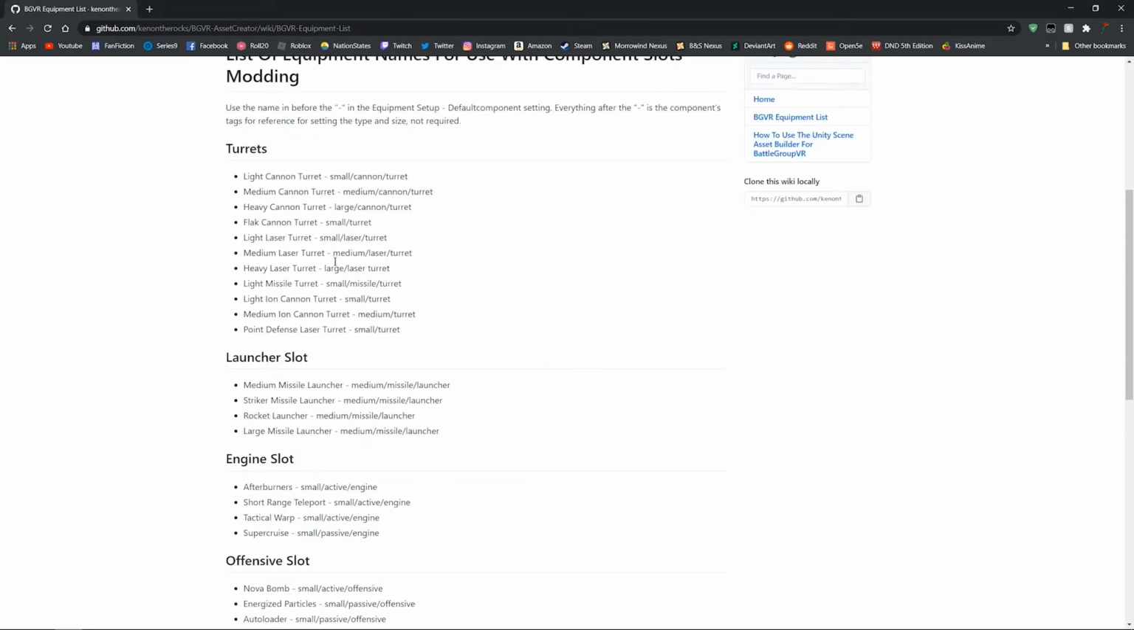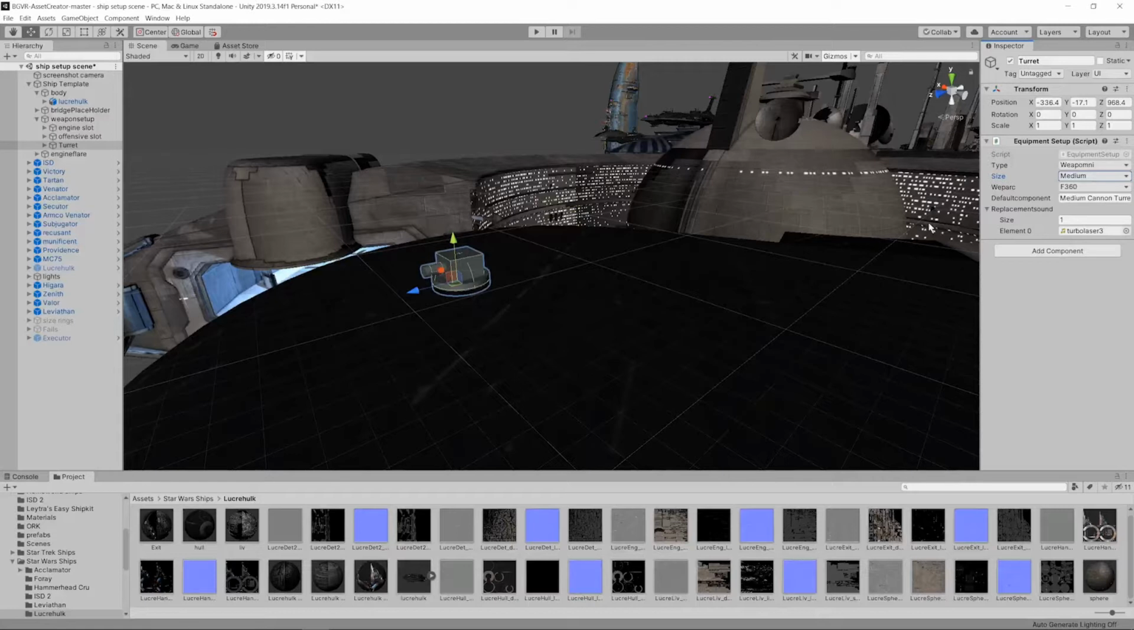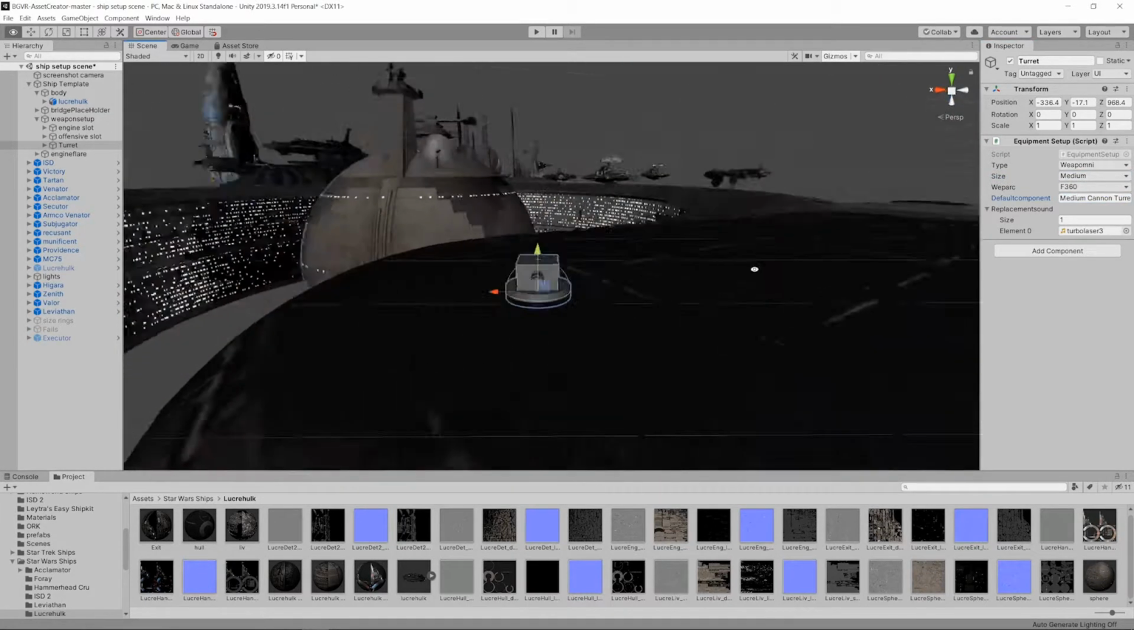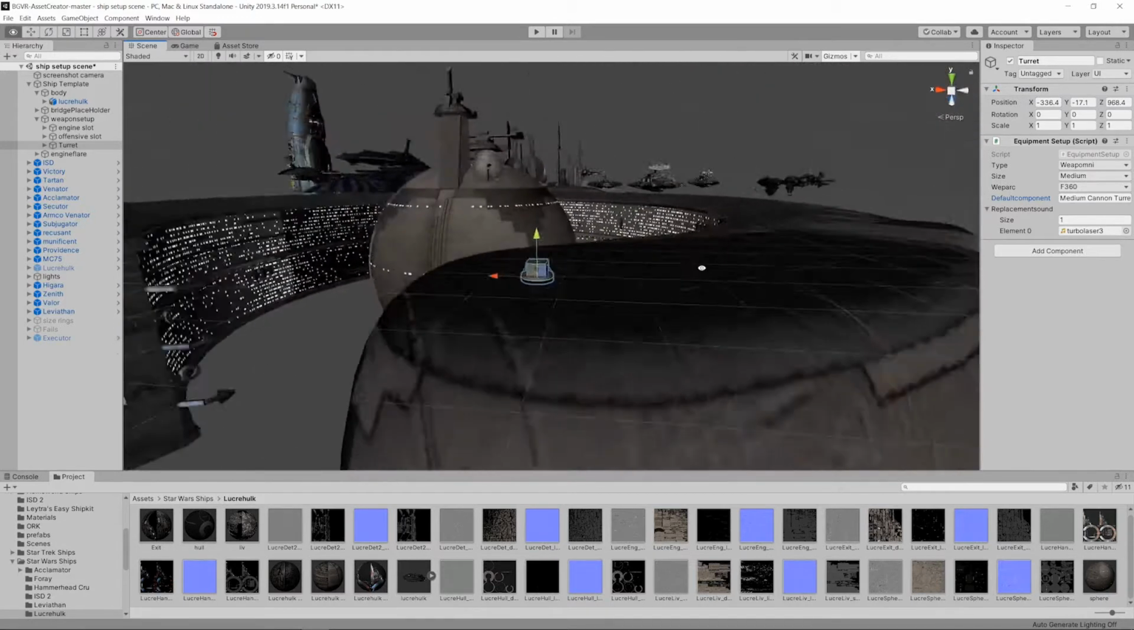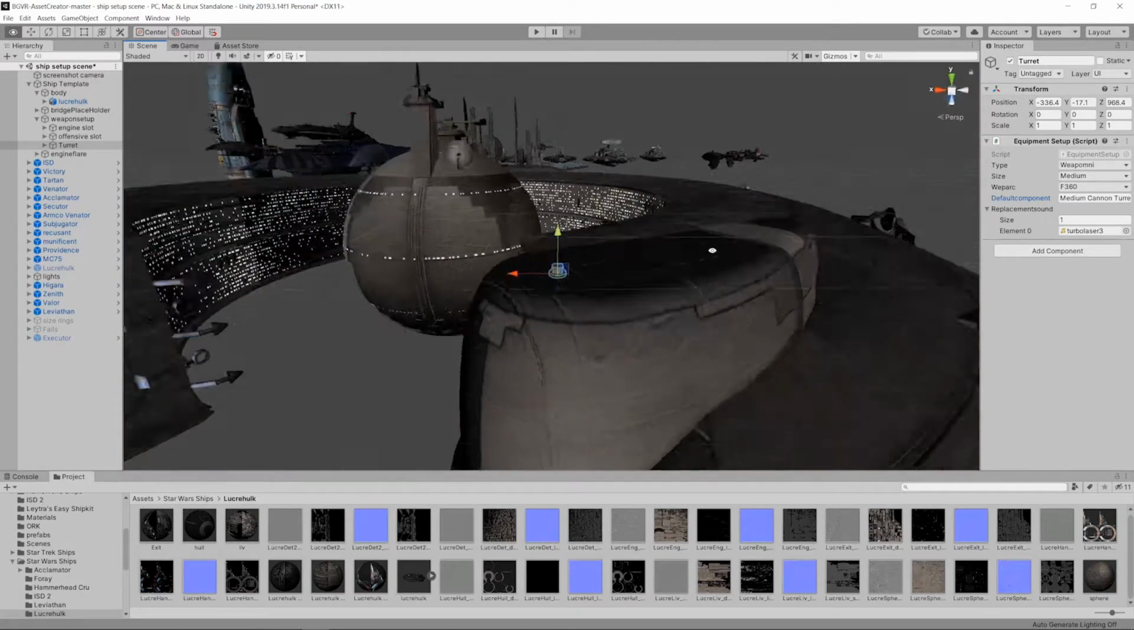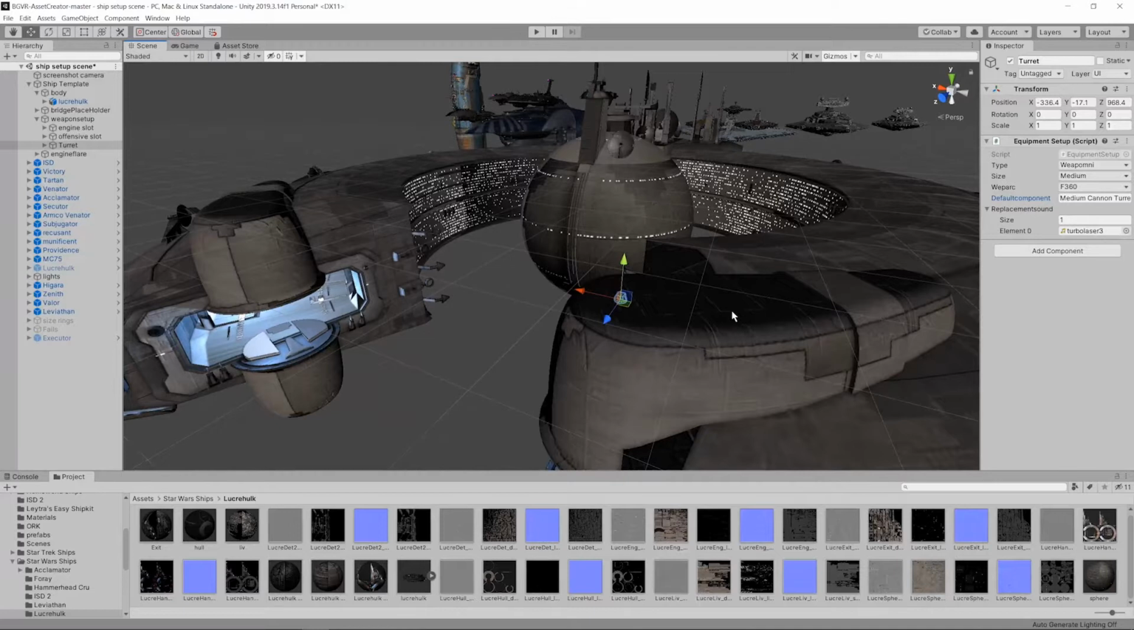Now, for example, turrets. Let's equip this thing with some medium cannon turrets. Now, this is the name you want to have put in, medium cannon turret. Observe, medium cannon turret. That's what will show up in the game. And so, I'm going to quickly place a few of those around.